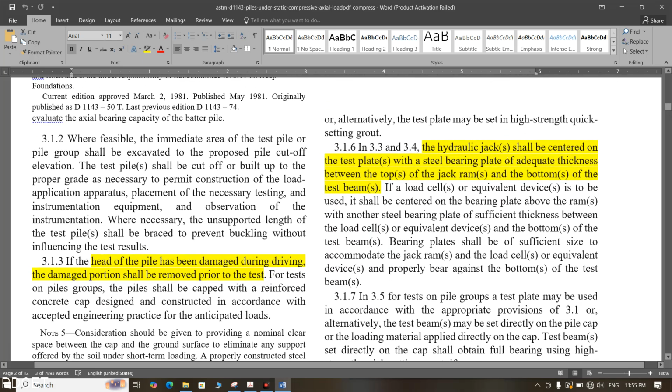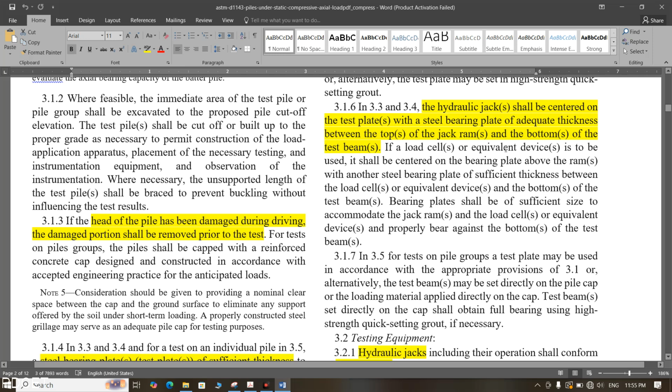The hydraulic jack shall be centered on the test plate with the steel bearing plate, of adequate thickness, between the top of the jack ram and the bottom of the test beam.